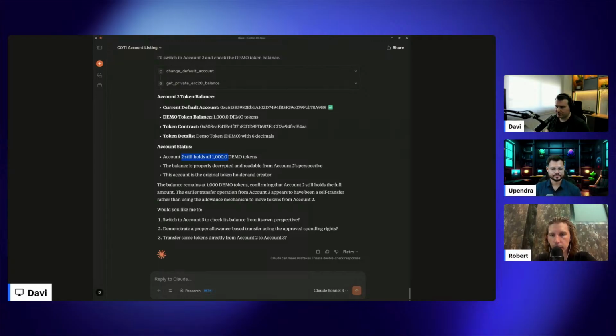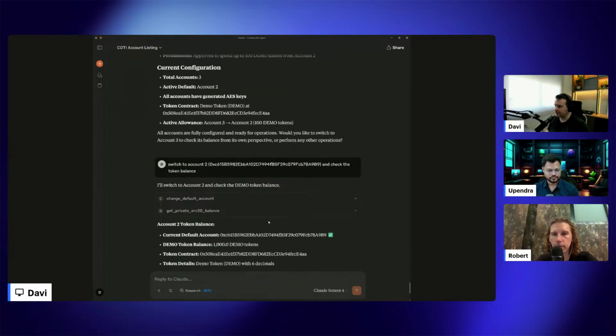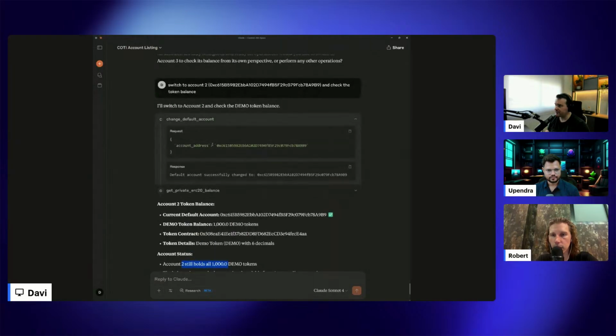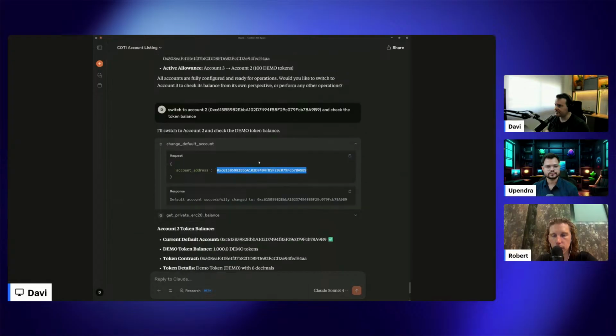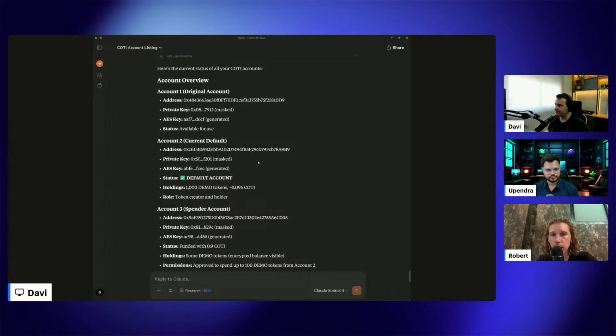Let's approve. Let's see which account we are connecting to now. Let's check the default account here. That's C61. Yeah, we are connected to account 2. That's correct. So we need to approve account 3 to spend 100 tokens, right? So let's approve account 3.